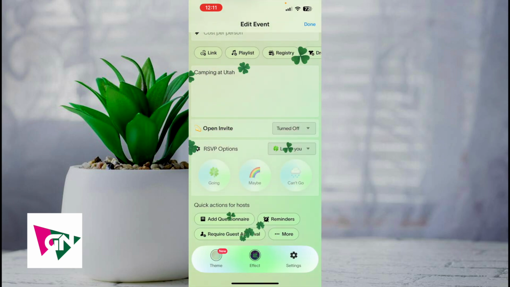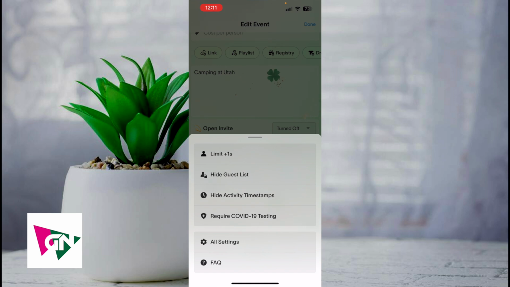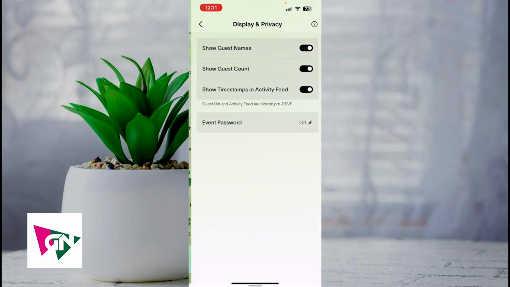But that right there, guys, is the best and easiest way that I know of to actually go ahead and hide the guest list on Partiful.